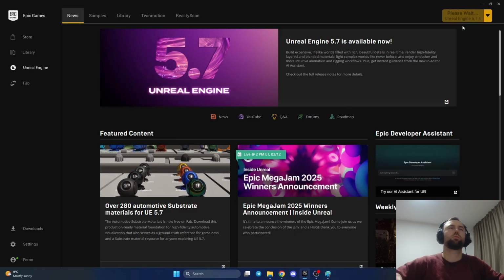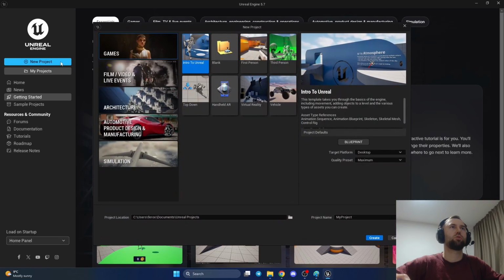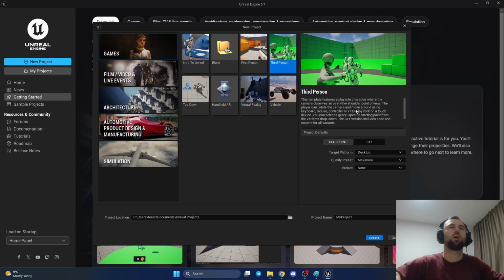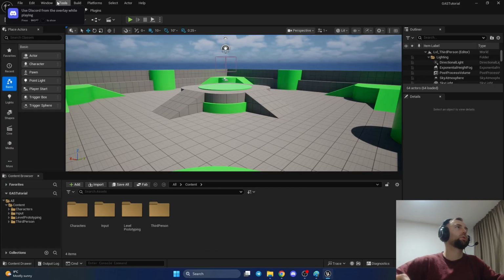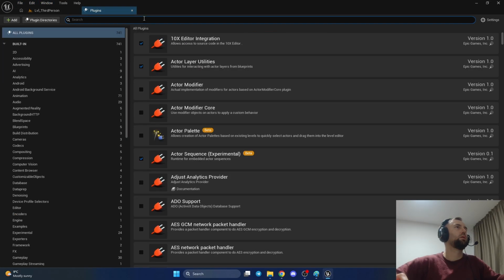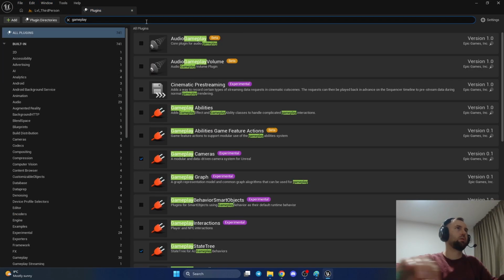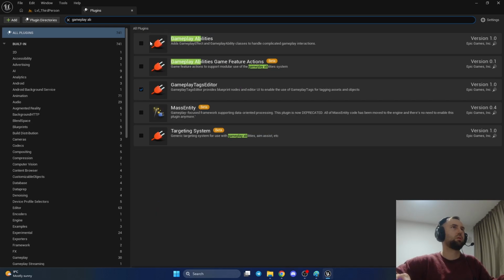Let's create the project. I will click New Project here, select Third Person, and we can create C++, but any Blueprint project can be converted easily to C++, so I will do it like this, and let's name it GAS Tutorial. Let's create. So let's add here first of all the plugin. Compilability. We can restart the project.